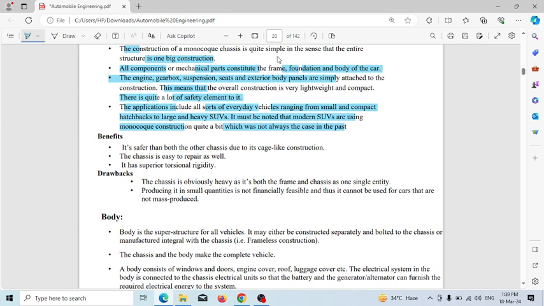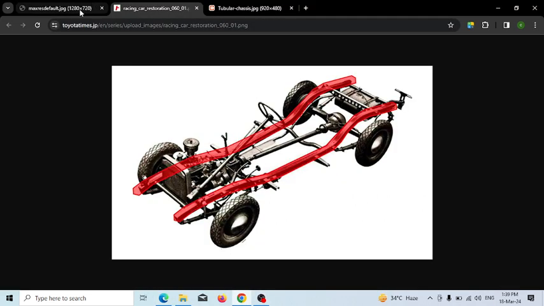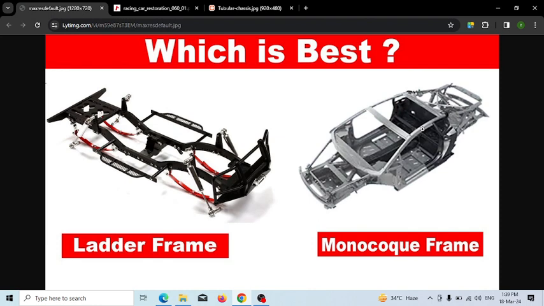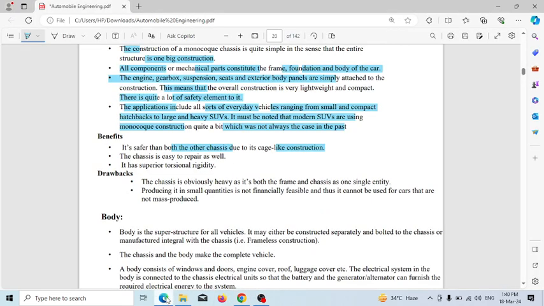Benefit: it is safer than both the other chassis due to its cage-like construction. As you see, this is just a cage-like construction, so it is safer than the previous two. The chassis is easy to repair, and it has superior torsional rigidity also. Drawback: the chassis is obviously heavy, as both frame and chassis are one single unit.